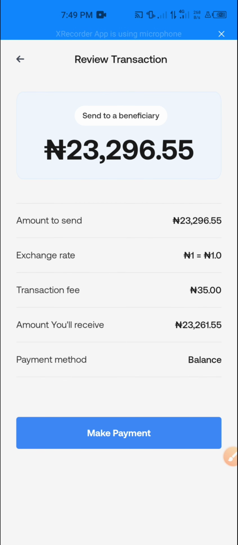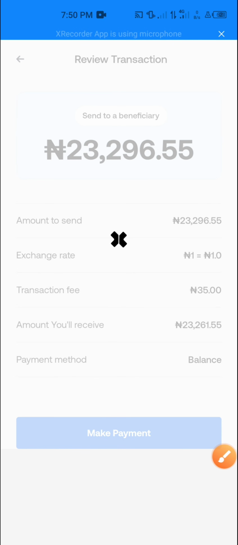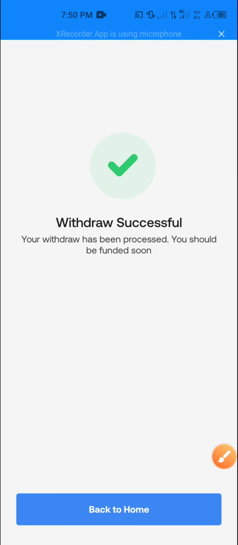So it's going to give us the breakdown. All right, it's going to give us the breakdown of everything. The amount I have, 23,296.55. The exchange rate, 1 naira is equal to 1 naira. All right, transaction fee, 35 naira, and the amount you are going to get. So we are going to click on make payment over here, right? So click on make payment, and boom, withdrawal was successful.